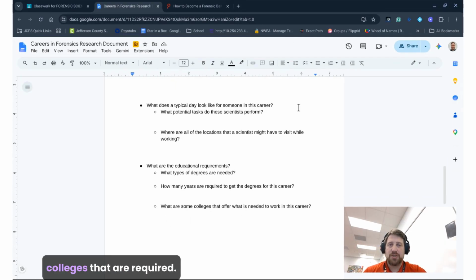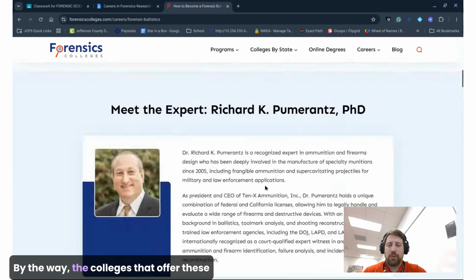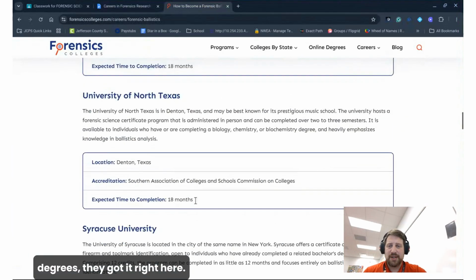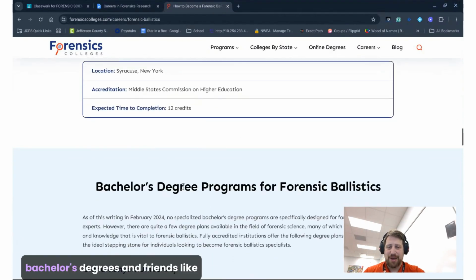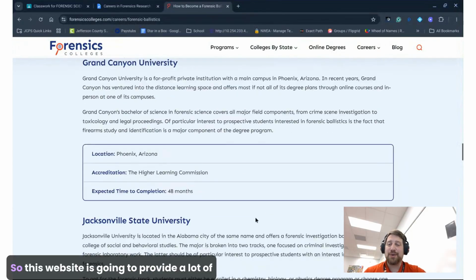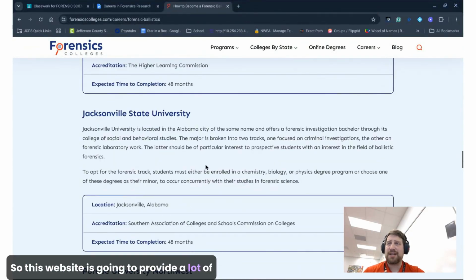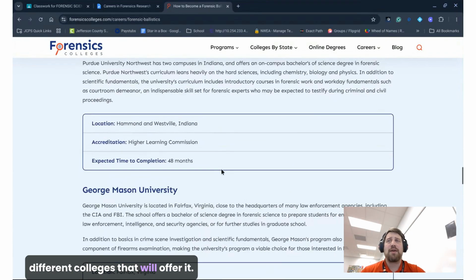And then also, what are some colleges that are required? By the way, the colleges that offer these degrees, they got it right here. The certificates in ballistics, they have bachelor's degrees in forensic ballistics. So this website is going to provide a lot of different colleges that will offer it.